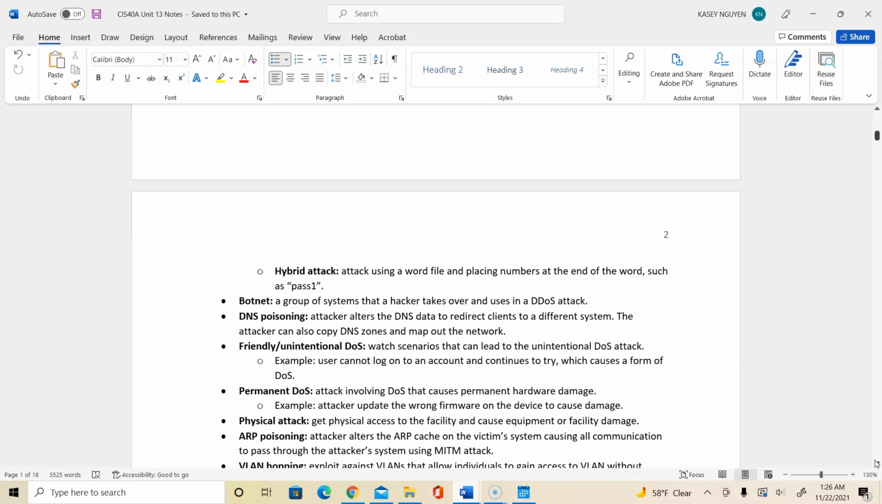Next, we're going to talk about DNS poisoning, where the attacker would alter the DNS data, which we've seen in DNS records. For DNS to resolve, you would have A records or different types of records for lookup or even reverse lookup. In DNS poisoning, the attacker would change or alter the DNS records to redirect the client to a different system. The attacker can also copy the DNS zone, whether it's the primary zone or secondary zone, to map out the network and see where else they would be able to explore or attempt to damage.